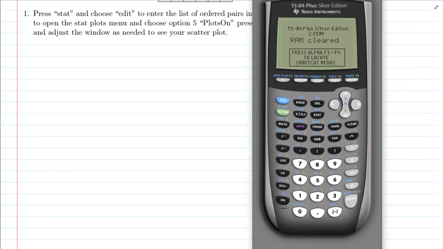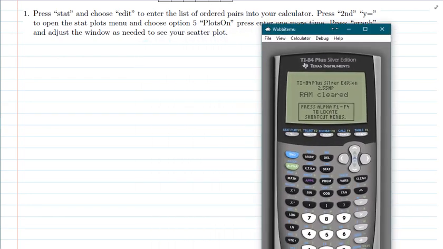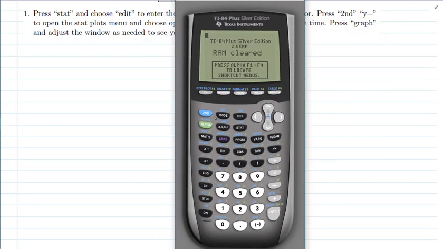So the first thing we're going to need to do when we follow these instructions is press our stats key, and that's going to pull up a screen that looks like this, and then we press enter to get edit. Now we have our L1 and our L2. We put our X values in the column L1 and we put our Y values in the column L2.